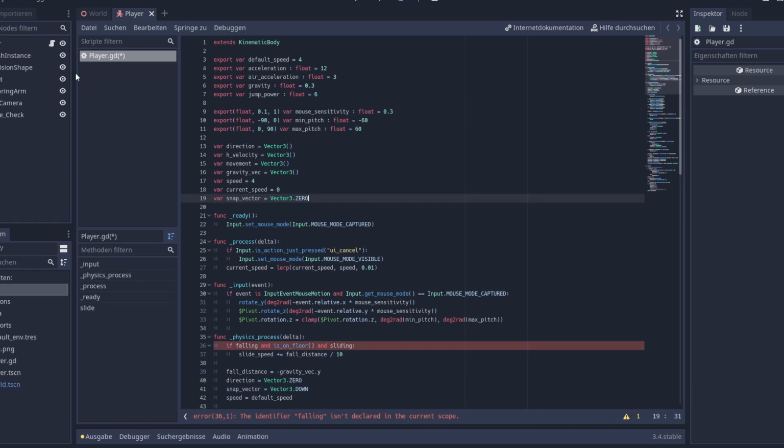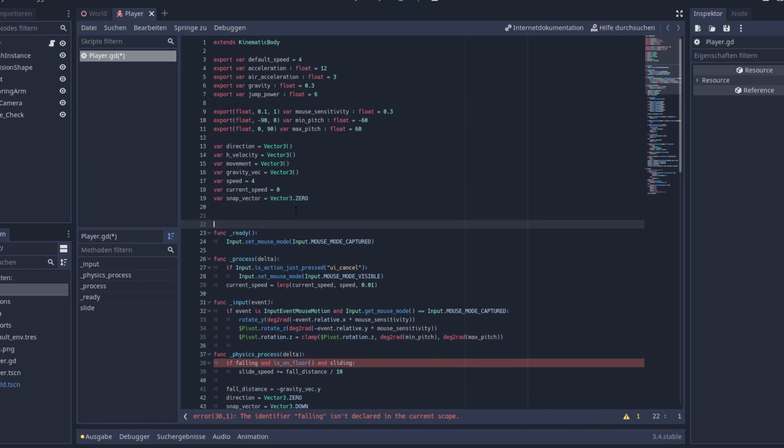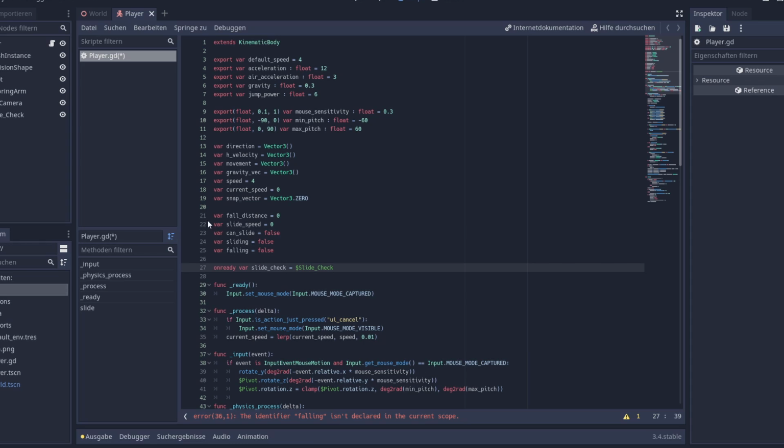Now open up the player script and add some variables. We need the fall distance. We need slide speed, we need a can slide, sliding and falling. Also we make a reference to the raycast we just created with onready var slide check.